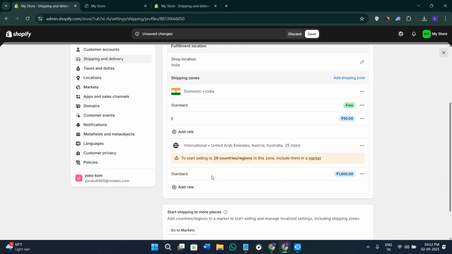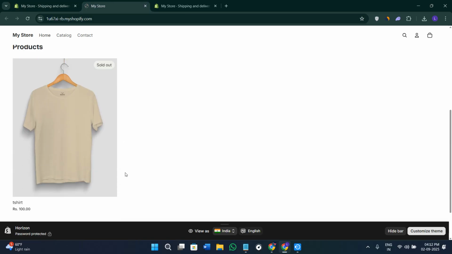So in the packages, you can also set the default box sizes and the weights. This helps the carriers calculate the accurate rates. You can also try doing a test order to make sure that your shipping rates show correctly at the checkout. So you can definitely do that.